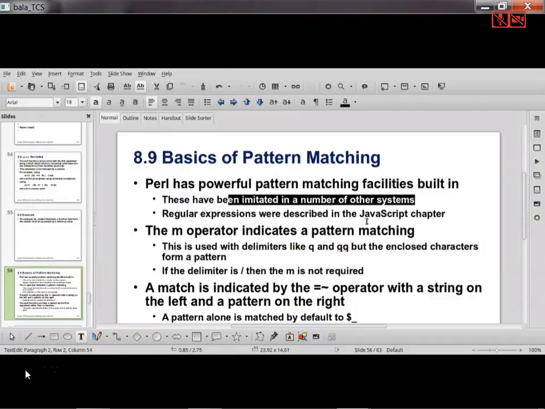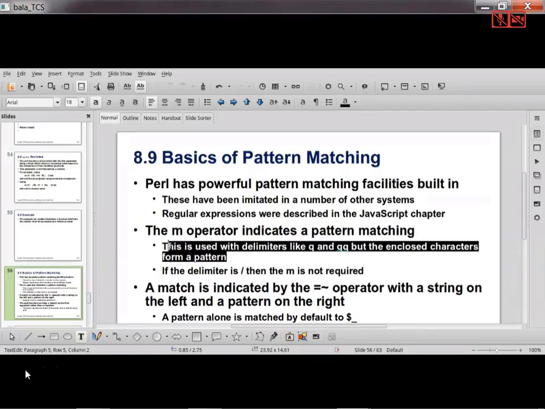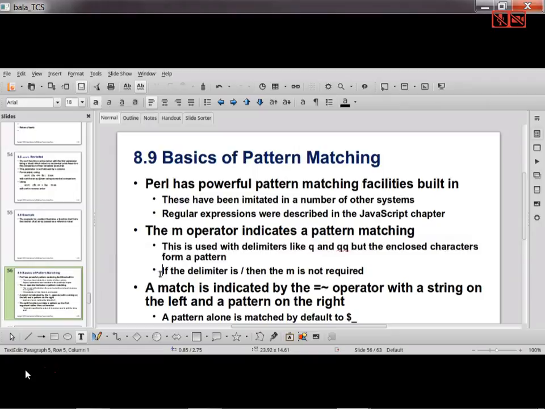Regular expressions were described in the JavaScript chapters. If you are already aware of Java, the regular expressions are imitated from Perl. So the m operator: the letter m indicates pattern matching. This is used with delimiters like q and qq, and the enclosed characters form a pattern. We'll see with an example. If the delimiter is a slash, then the m is not required.